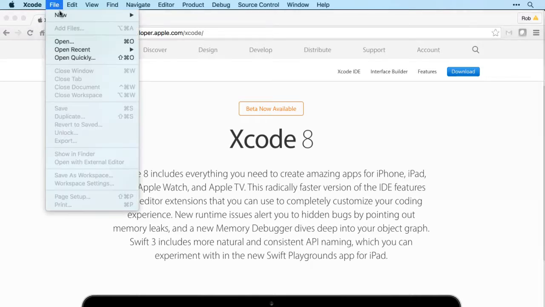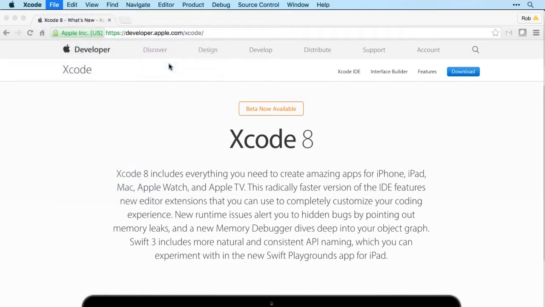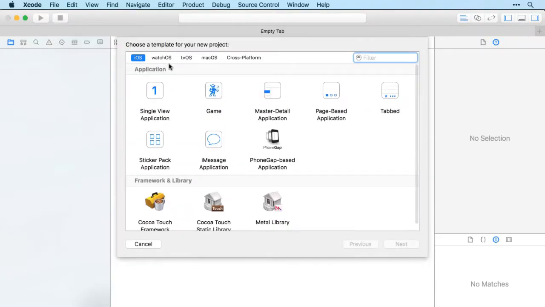So I'm going to click File, New, and Project. And this creates a whole new project which represents an app for iPhone and or iPad. And it will allow us to use the simulator as well to actually run our app on an iPhone right here within our machine. You can see we've got a number of application templates here, most of which we'll be looking at later on in the course.